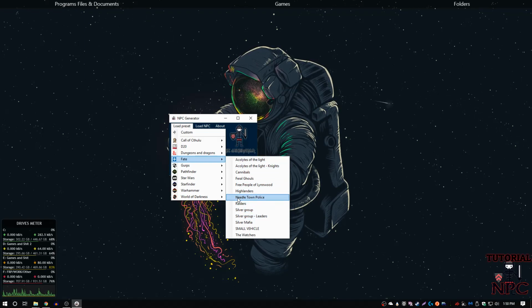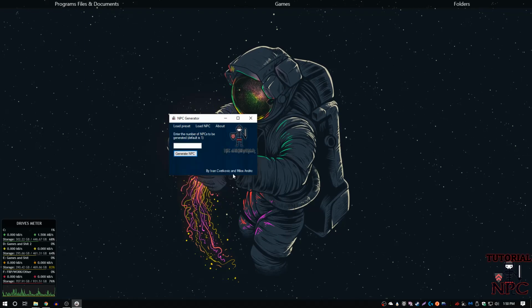We're going to choose Needletown Police as a preset, and if I were to put the value 50, it's going to generate 50 NPCs. But if I don't put anything, now that I have a loaded preset, I can click on generate and it's going to open up a window.